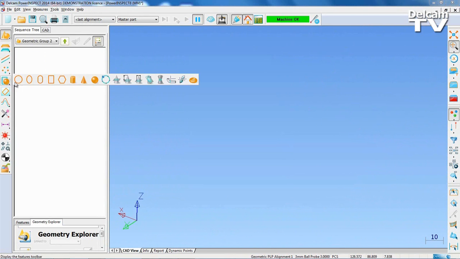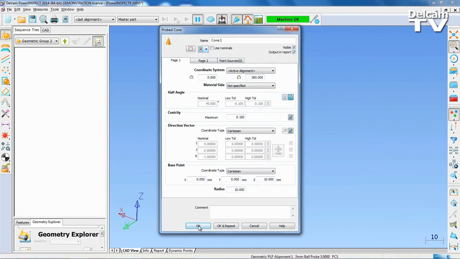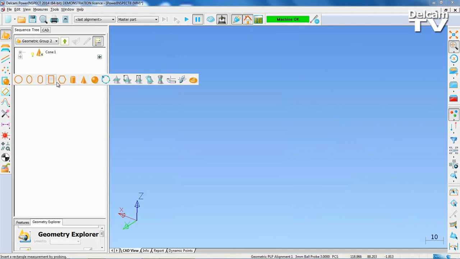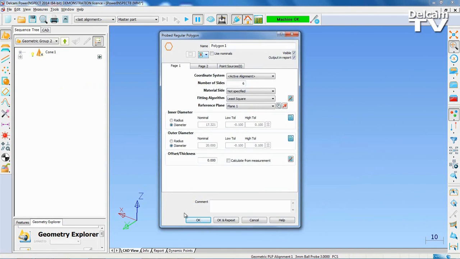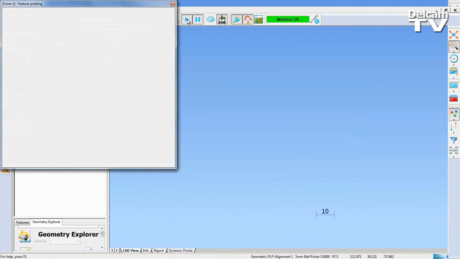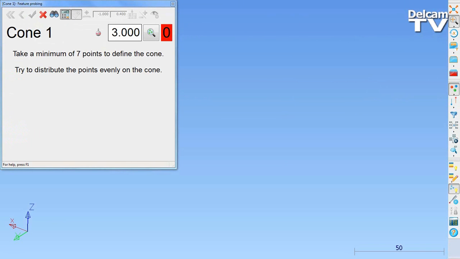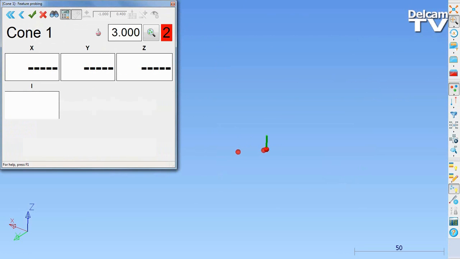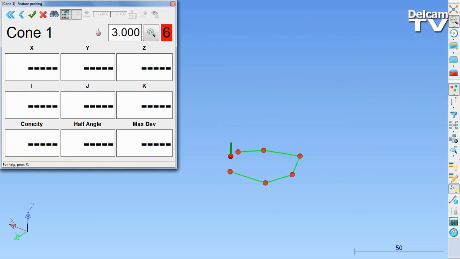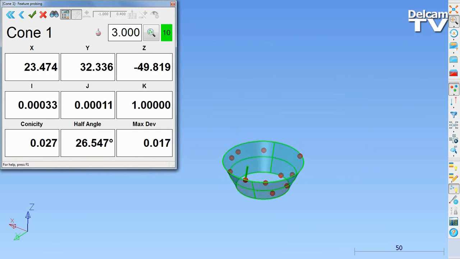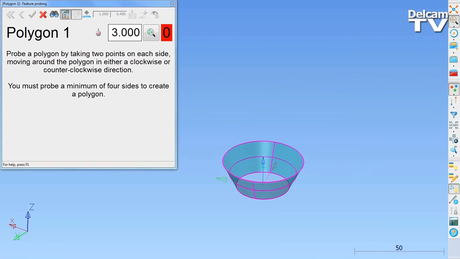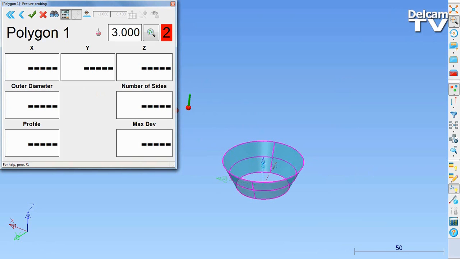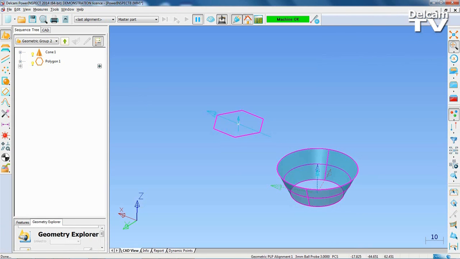PowerINSPECT can measure many different types of feature. Here, a cone and polygon are measured. To define a cone, you need a minimum of 7 points. To define a polygon, you need to have at least 2 points on each edge.